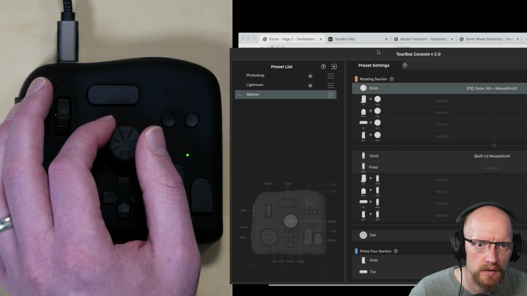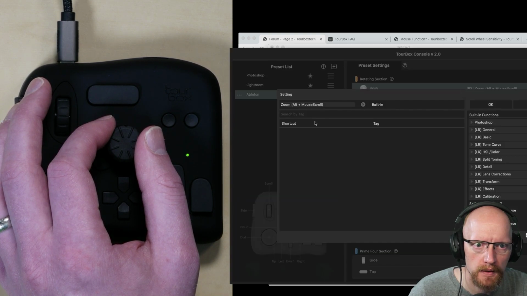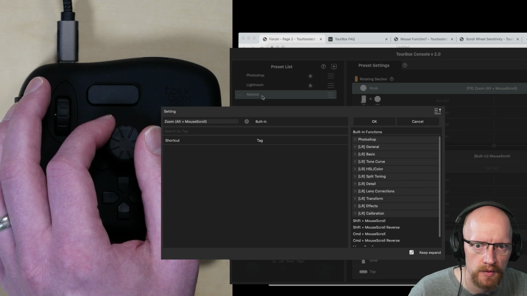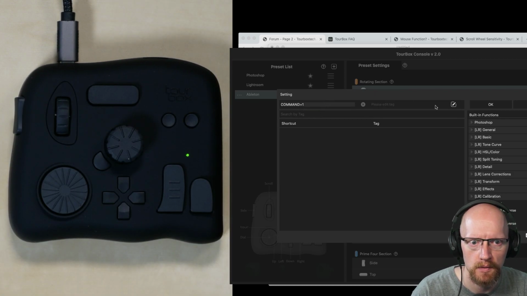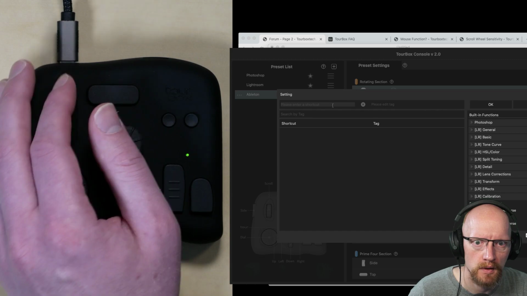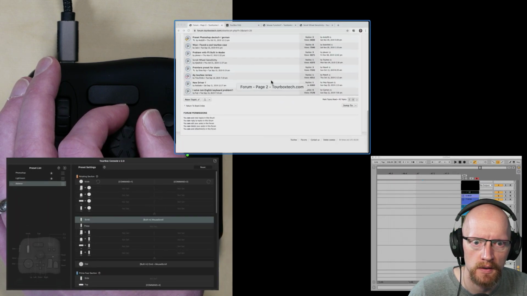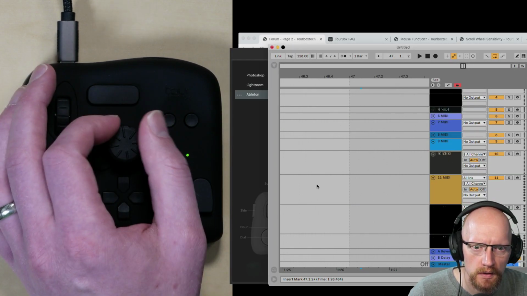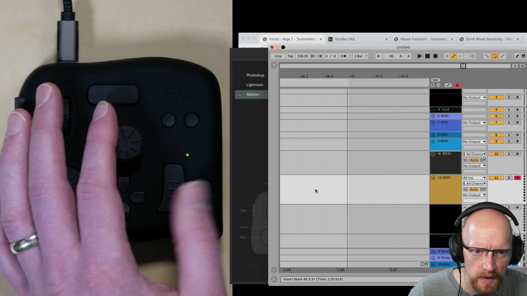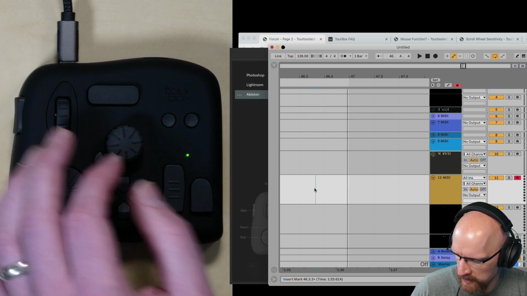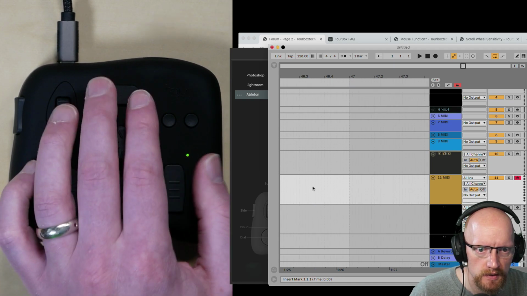I like this one being Command 1 and Command 2. Knob. Wait, let me make sure that's the right one. Command 1, and over here is Command 2. So then in Ableton, I can change the grid really easily. Just something I do all the time. Grid on off, grid size change. Sweet.